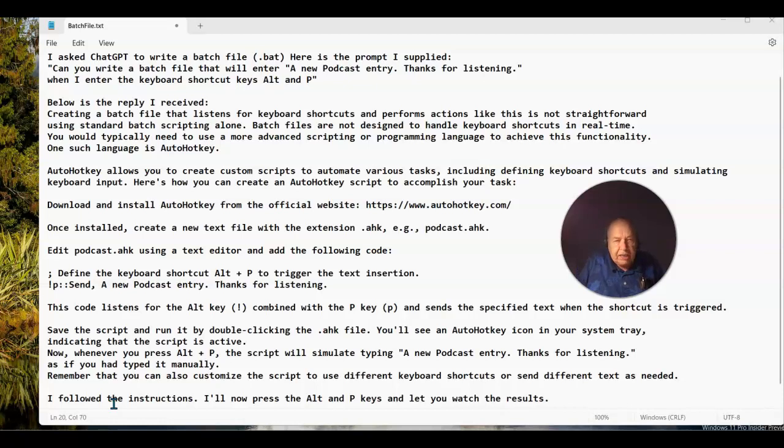Download and install AutoHotkey from the official website, and the site is listed. Once installed, create a new text file with the extension .ahk, and as an example, the file should be podcast.ahk. Edit podcast.ahk using a text editor like Notepad, which is what I used, and add the following code. And you can see that code that it told me to insert into that text file.